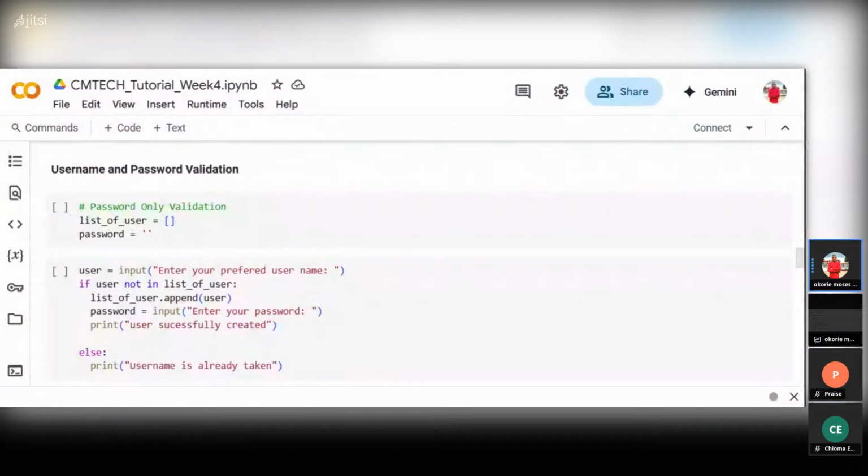So when you log in to Facebook, it will ask you for a password, right? Yes. Password and email or phone number.